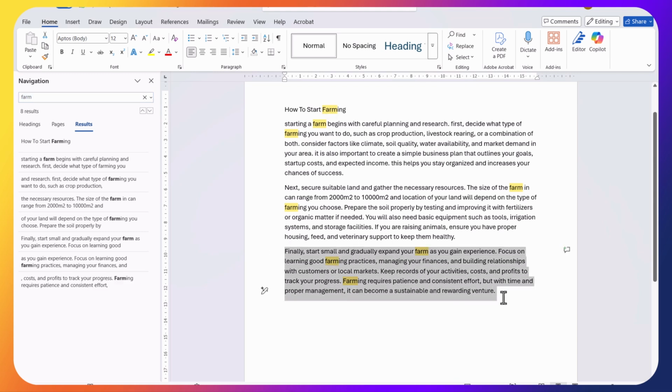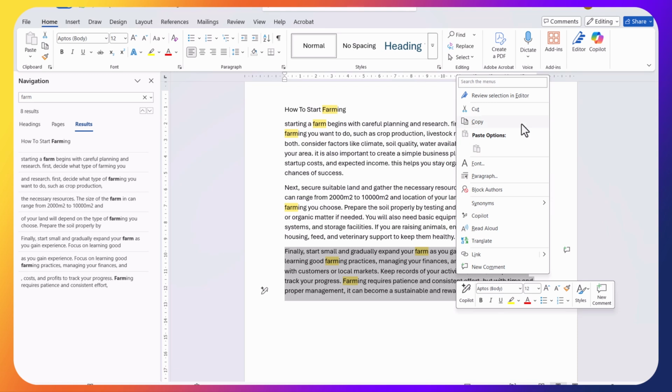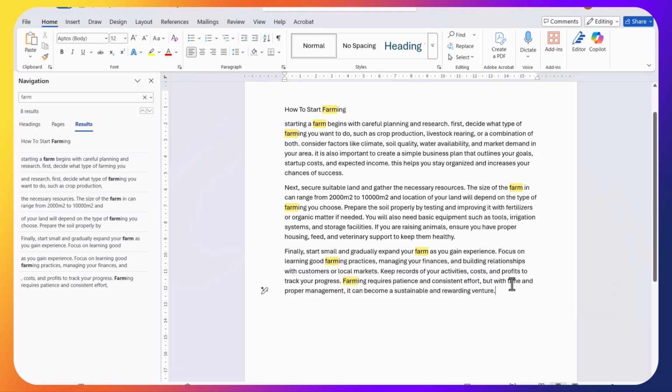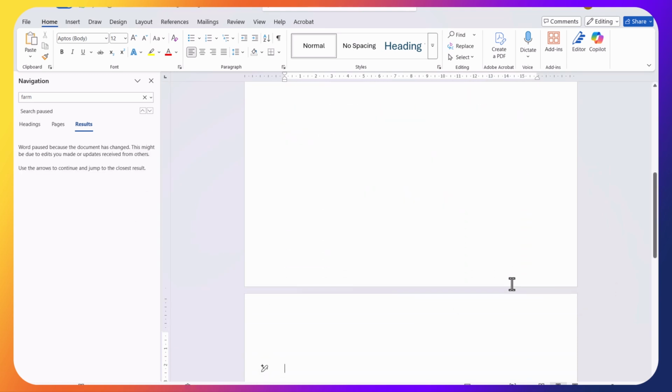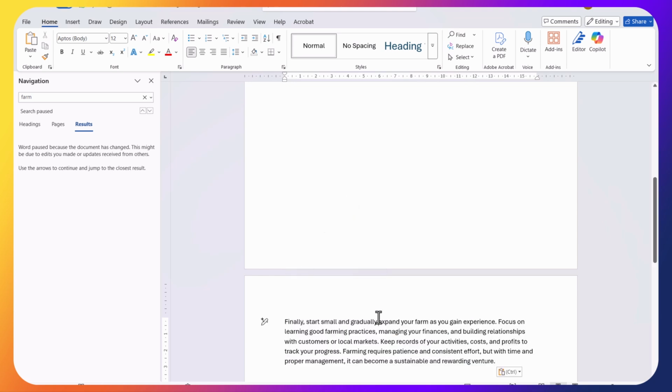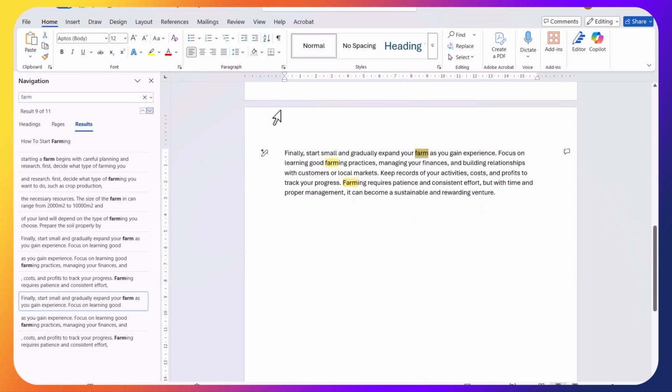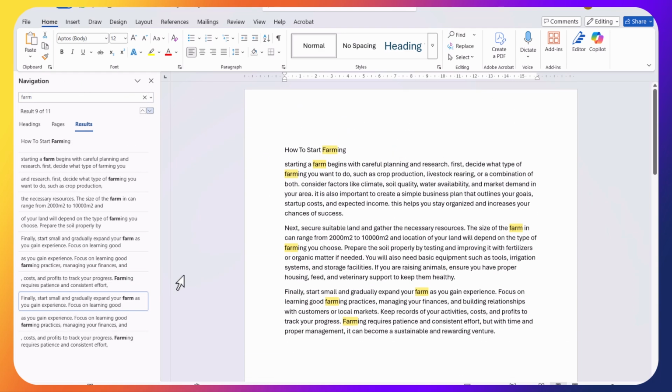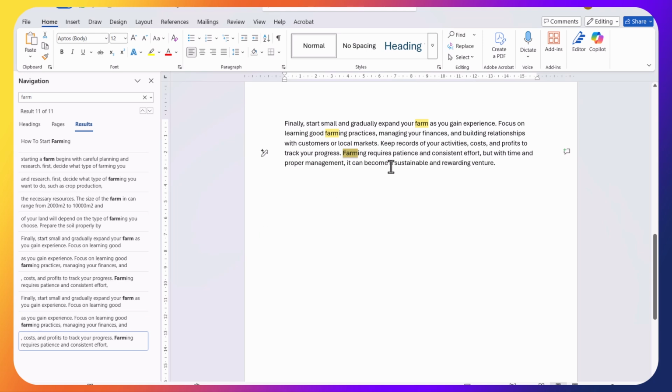Let's demonstrate how that would work. So let's copy this and let's put it on a second page, just to show you that you'll be taken to the answers that you have clicked. So we just paste it there, right? And then we look for the results of farm, and we want to look at the last page. So if it was on page 100, right, you just click here and you'll be taken to that page. So it's a very useful function to find what you want in your document.